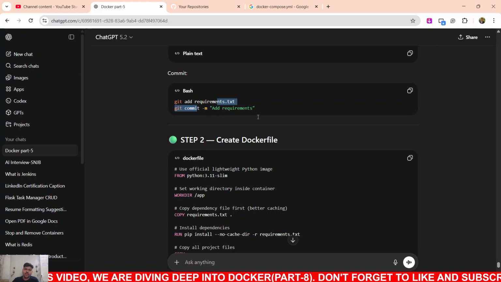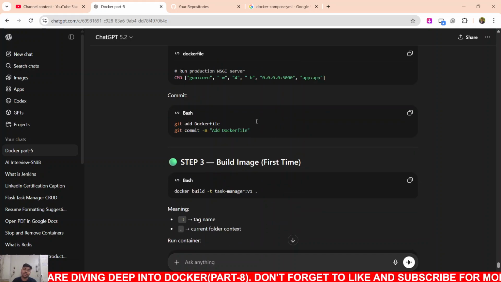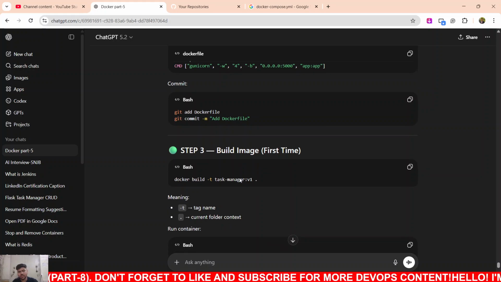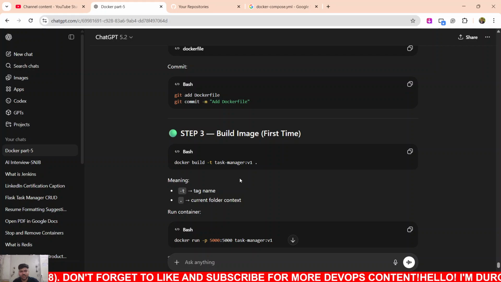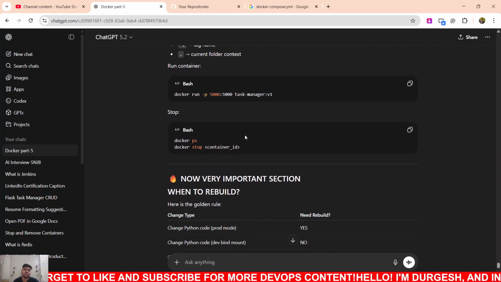Okay, and in step 2 we are creating the Dockerfile. We already saw that these things are important there. Then we also commit this to GitHub. After that we build the image. The first time we build the image, like docker build -t task-manager:v1, we give the version of the image like version 1 instead of it automatically taking latest. We then run the container. If we want to stop all containers, we just use docker stop for that specific container. If we want to stop all, then we can use docker compose down, but we are not there till now.